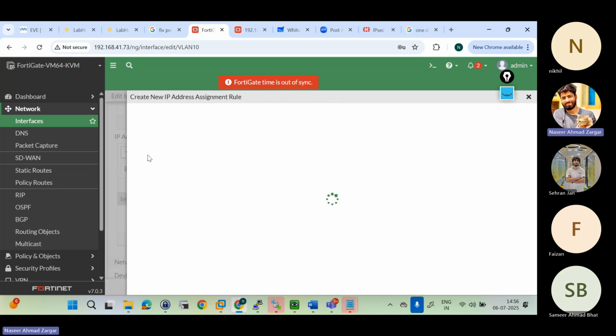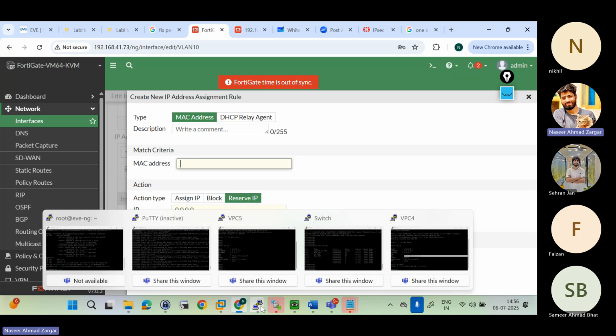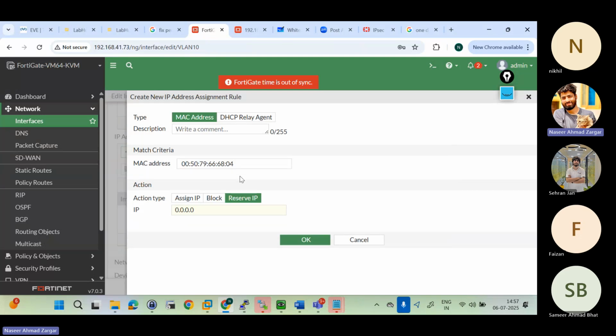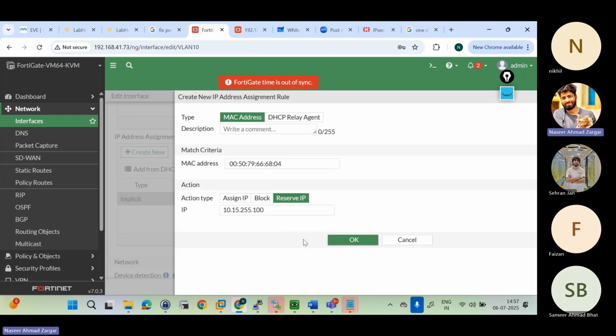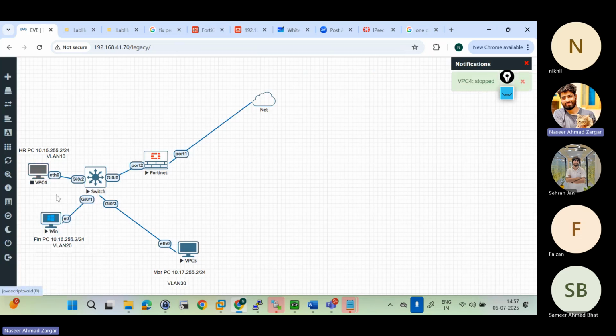So I'm going to create a new rule here. I say that it's based on the MAC address, and the MAC address is the MAC address of this PC. So I'll come here and pick this one, Control C, Control V. And then I say, whenever you see a request from this, you always reserve the IP address 10.15.255.100, right? And then I click on OK. So what would happen to this PC? Now I'm going to close this. Now it's going to make a request.